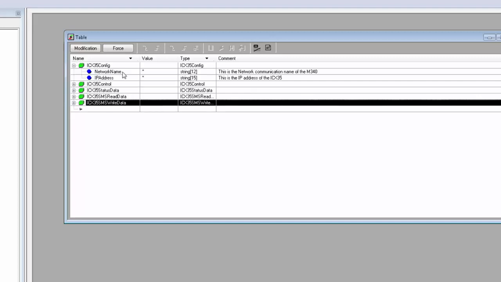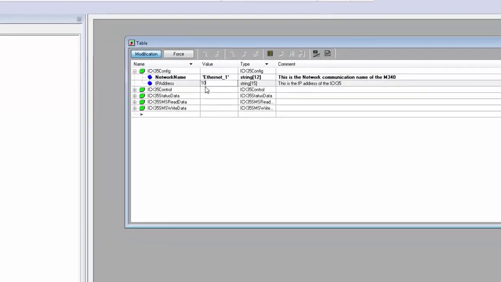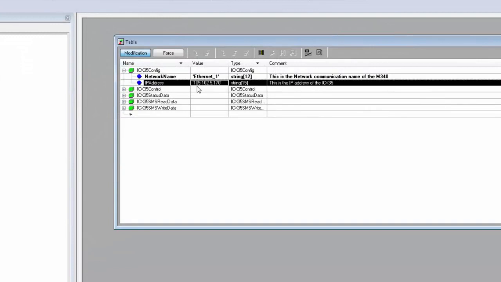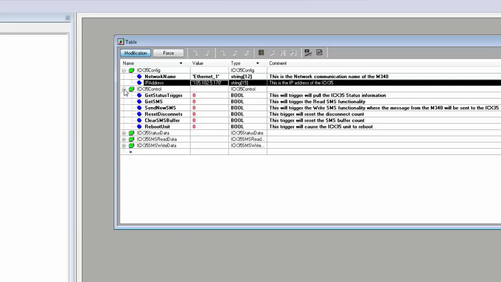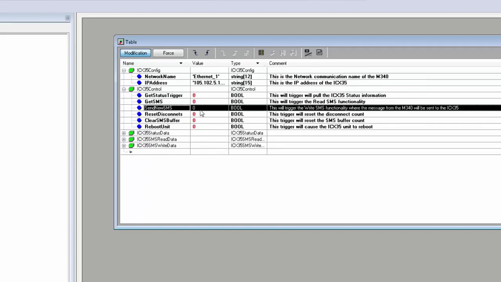Start by expanding ICX35 config, and there are 2 variables, network name and IP address. This should just be our network name under communication and the IP of the ICX35, which for me is 105.102.5.170. I'll take a look at ICX35 control next. This variable is used to trigger all the commands to the gateway, such as get status and trigger SMS messages, clearing data, and rebooting the module.